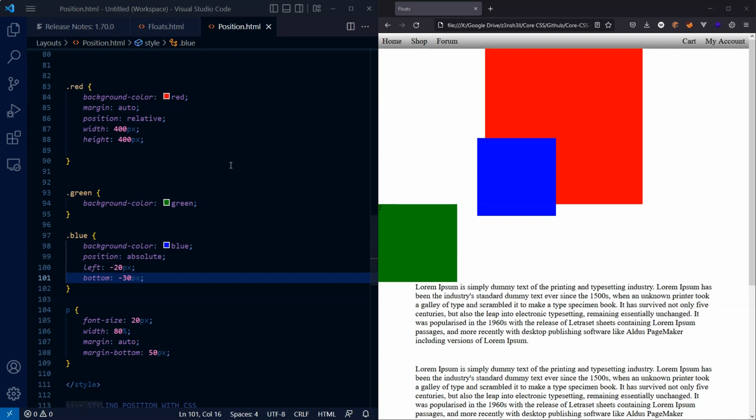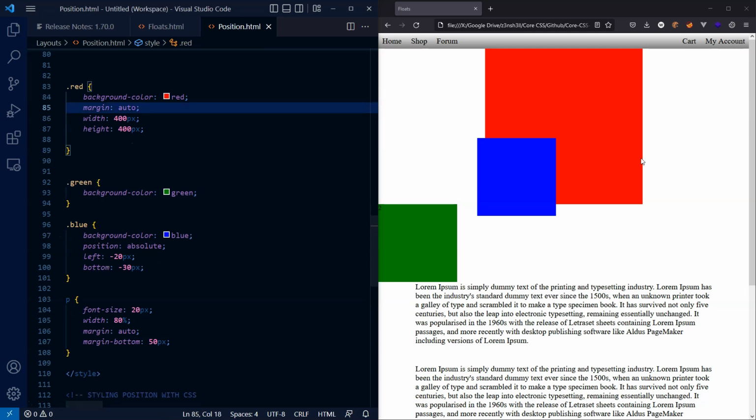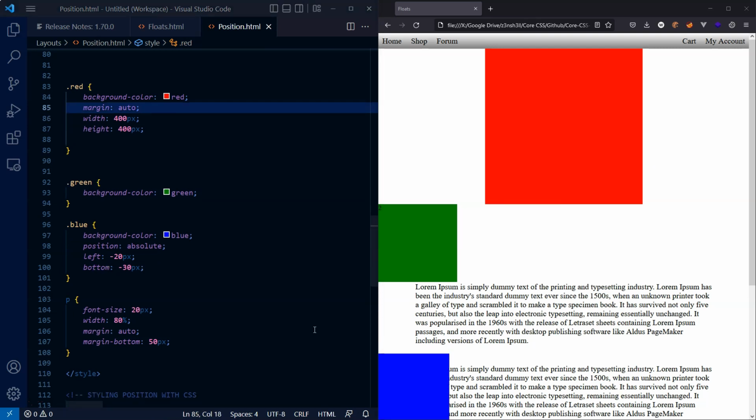Now, one final thing to try. What if that red div wasn't the nearest positioned ancestor? Let's get rid of position relative on the red div. So if we don't have a nearest positioned ancestor, then that absolute position is based on the initial container, the initial viewport. In fact, I've just changed bottom to 0 pixels, so it's a bit more straightforward.